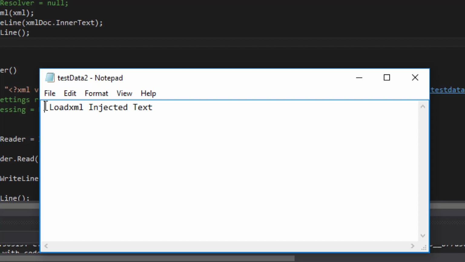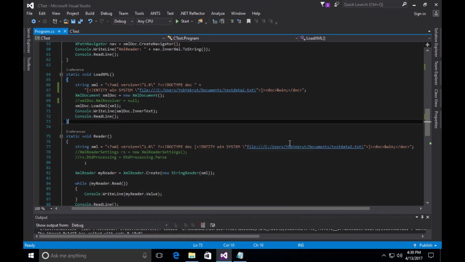The goal behind this is to see if we're able to pull text from another file outside of the XML that we're sending up through. So let me go ahead and move this, and let's look at the code we have.